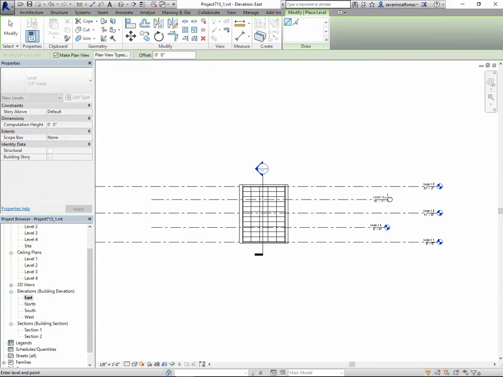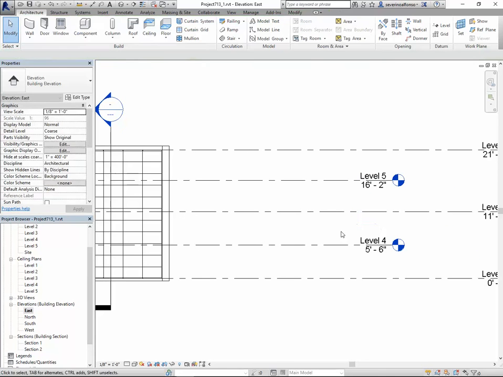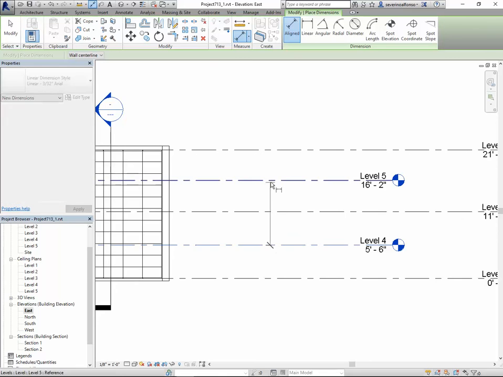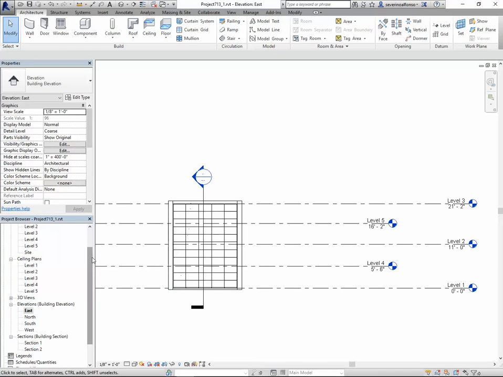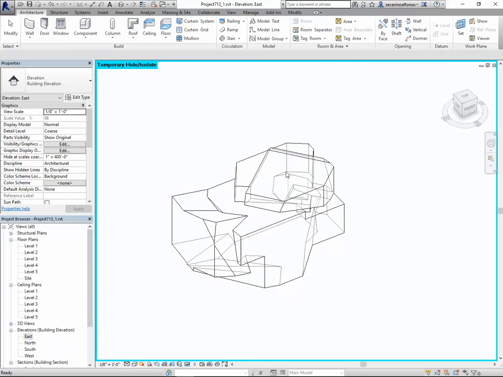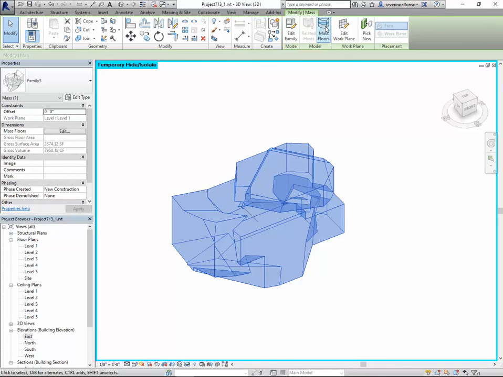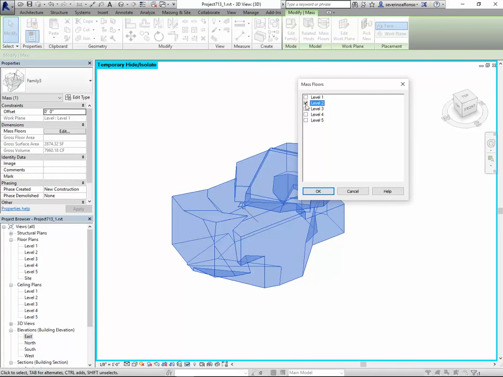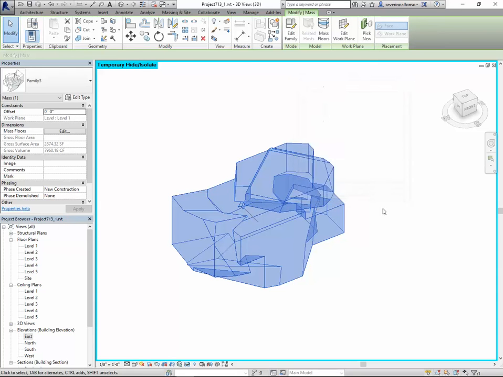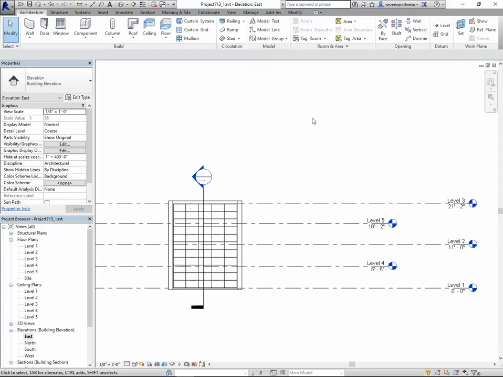here. Okay, again, you can go DI and start placing dimension to see what you're doing, so it's a good number there. And I can go to my 3D, select element, mass floors. I know level 1 is just the basic one. Level 2, 3, 4, and I'm not gonna do 5. Although I could, so I'm gonna go back to elevation and I'm gonna create another level here.